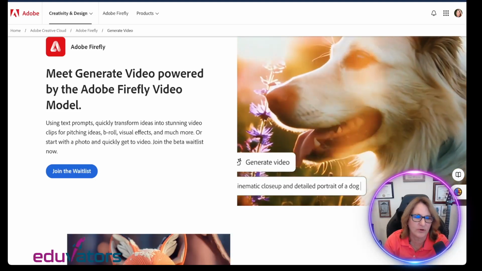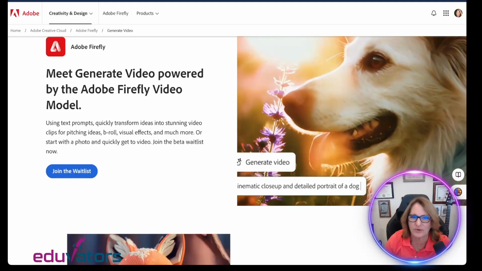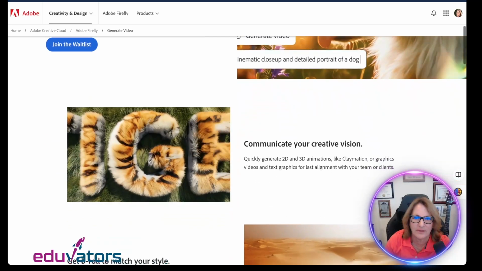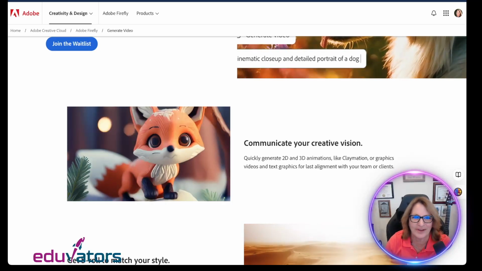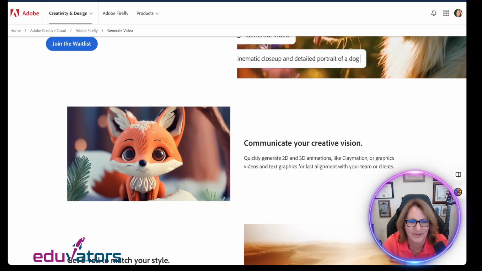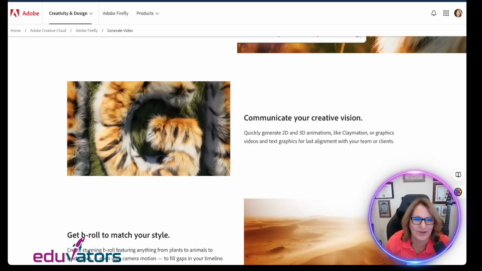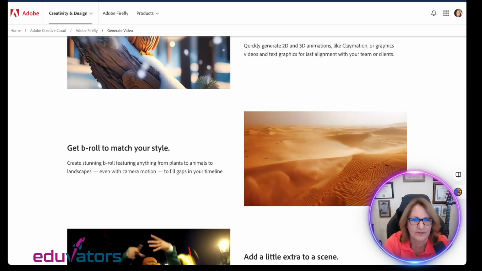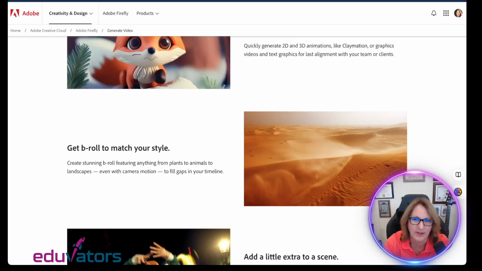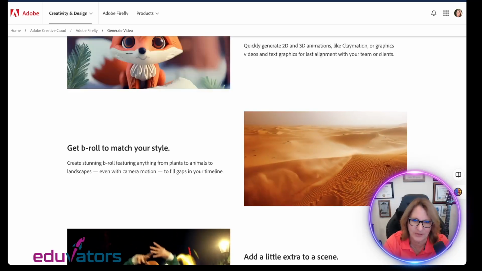So you can start with a photo and quickly get to a video, which is how most of these work. So you can see an example here, generated video, cinematic close-up, and detailed portrait of a dog, and it generated that video. There's some other examples. This is a fun one with claymation with different animals, and some kind of crazy one with text that says tiger with a tiger fur there. B-roll is things that are happening while there's talking going on. So maybe you're talking about the desert, or maybe this is a scene from like Dune, and then your B-roll would be something generated like this.